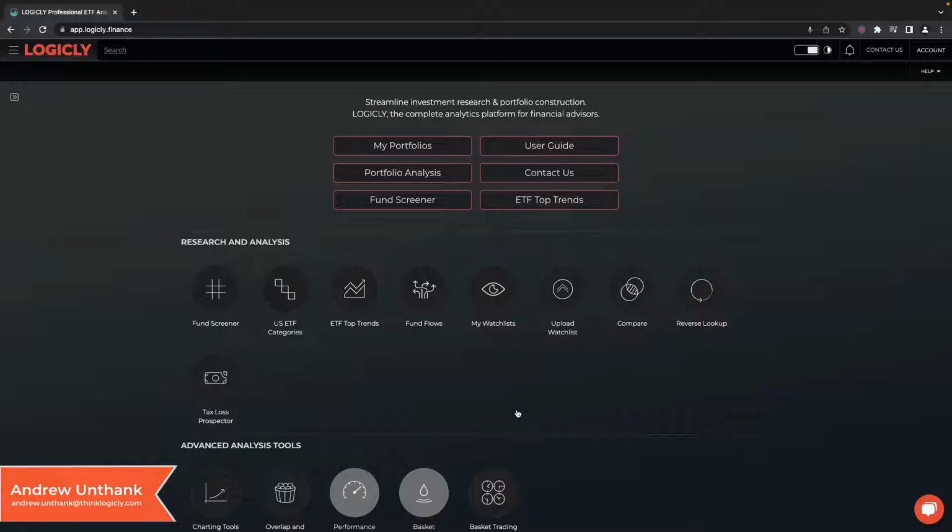In today's video, we'll be going over how to use Logically's security overview application. When searching for security on Logically, we give you the ability to search for global ETFs, US Canadian mutual funds, and all single stock names.